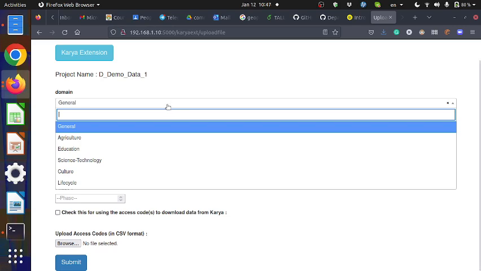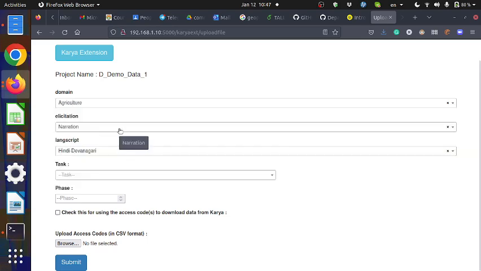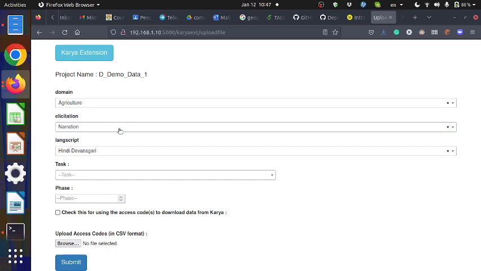For example, for now I have generated access codes for collecting data in the agriculture domain. So the task in Karya relates to the agriculture domain, and all the questions and tasks that are there will relate to the agriculture domain. The second one is the elicitation method. Again, this will depend on what you have selected while creating the project. For this project I have only selected narration as the elicitation method. There could be a bunch of other elicitation methods as well that could be used within one project, but for this project I have selected only narration, so there is nothing else to select now.